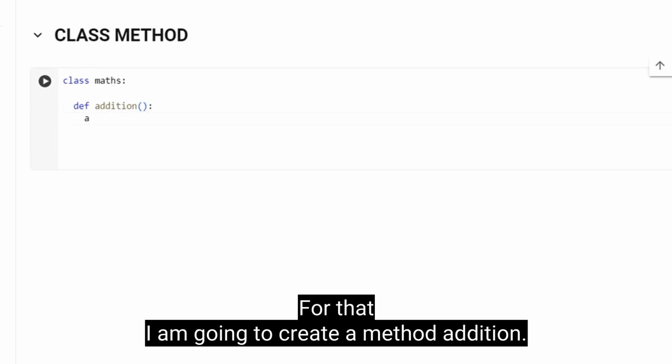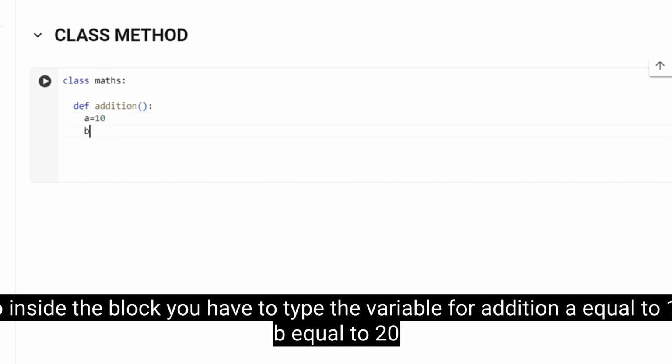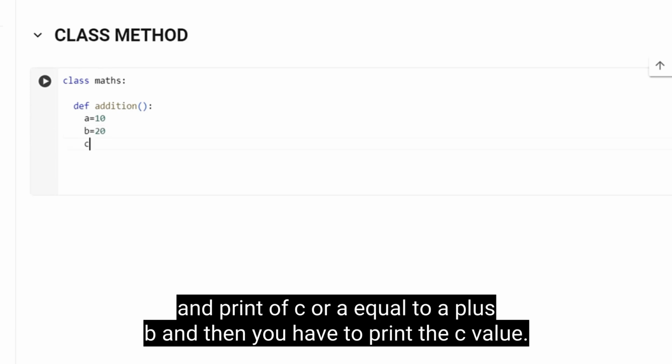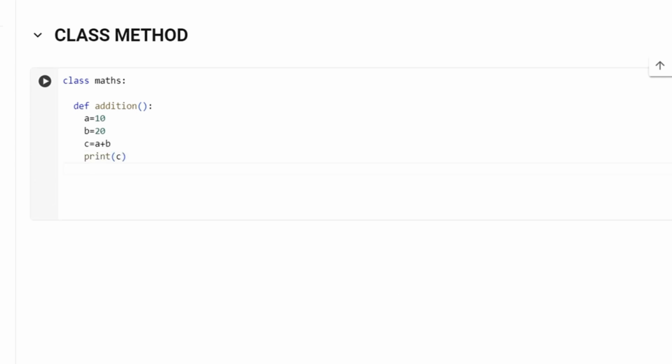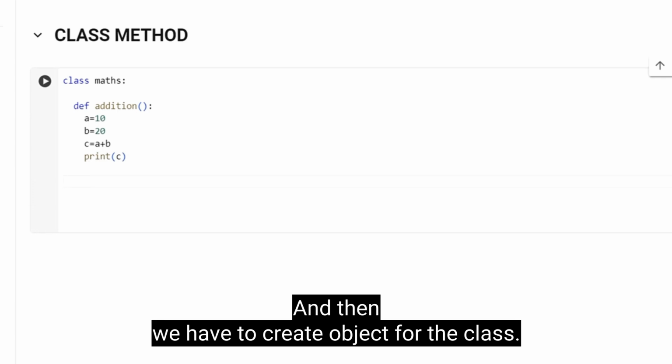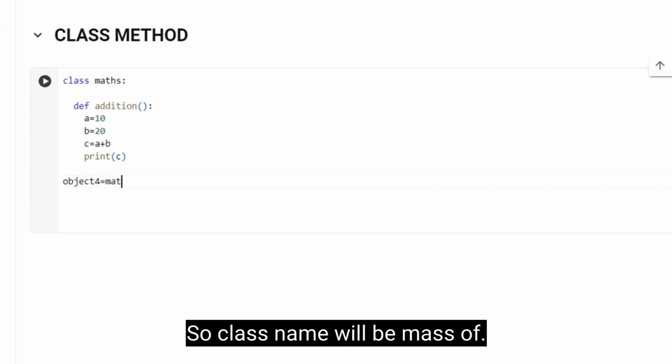For that I am going to create a method addition. Inside the block you have to type the variables for addition, a equal to 10, b equal to 20, and c equal to a plus b, and then you have to print the c value. So that's the simple way of creating a method in a class. And then we have to create an object for the class. So we have to type the object name equal to, and then you have to type the class name. The class name will be the same class.